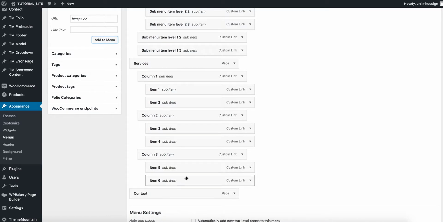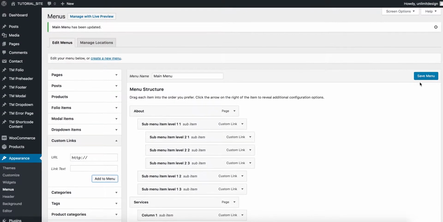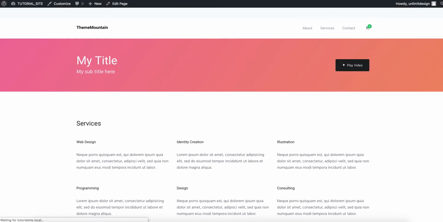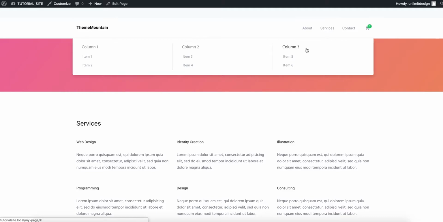There we go. So I've created my mega menu structure here. I'm going to go ahead and save this, and we can see what this looks like. And there we go, we've created a mega menu with 3 columns and 2 links under each column.